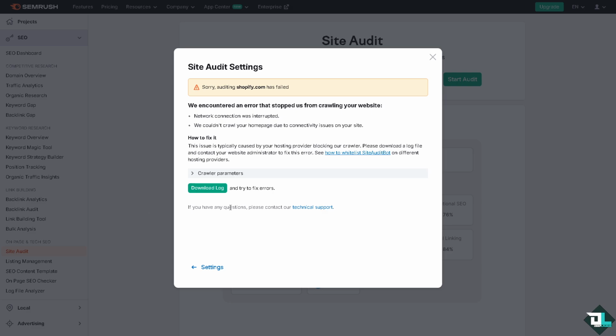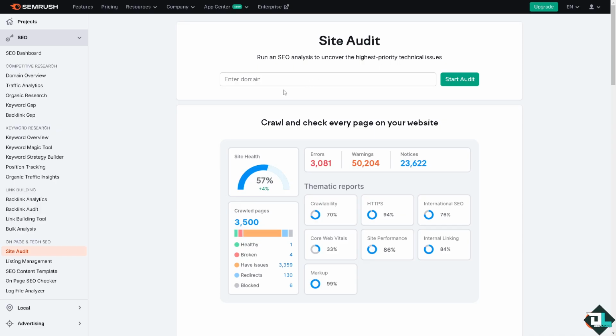You see, this is the first thing you see when you click on site audit. You might want to download the log and try to fix errors. And if you have any questions, please contact technical support. Now, from there, I want you to exit that. Download the log for now.